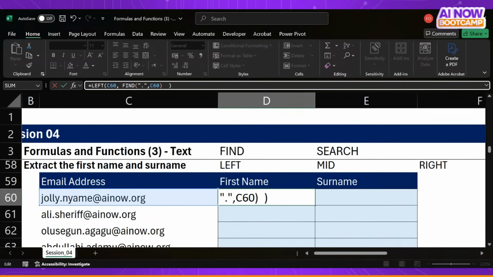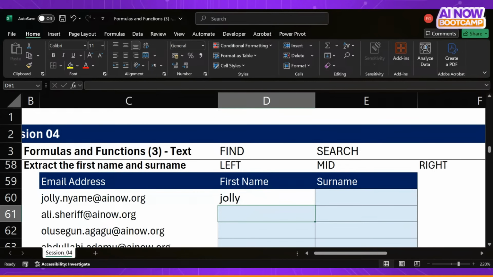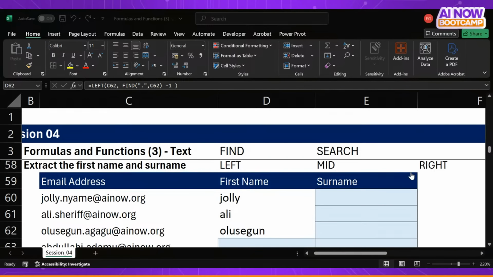So what we can do here to make it accurate is to do -1. Which means find the dot, and whatever the position of the dot is, deduct 1 from it. The resulting number is what you should use as the number of characters to be returned. If I hit enter now, we get jolly, which is what we are expecting. And if I copy down the formula now, you see that it's correct for Ali, it's correct for Lushegun, and it will be correct for all of them.